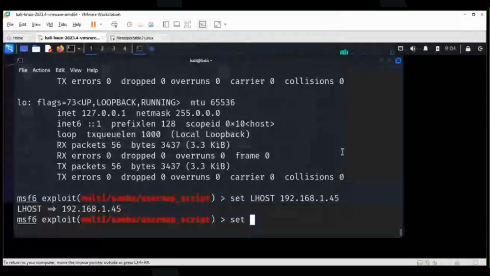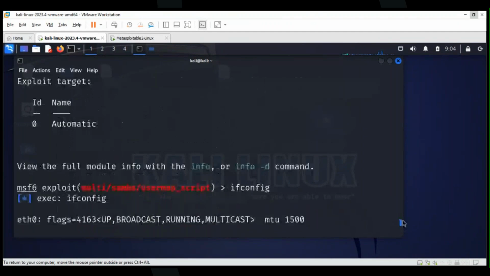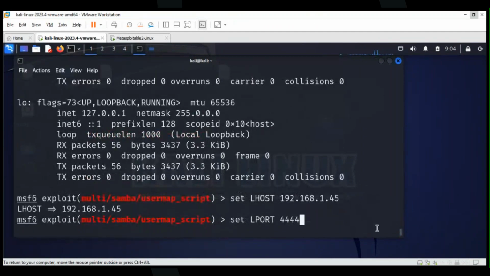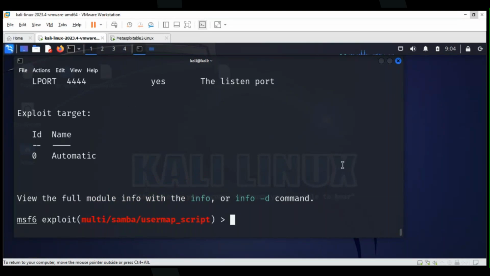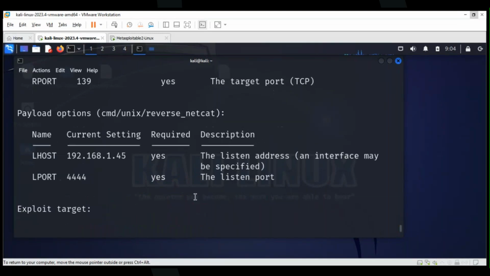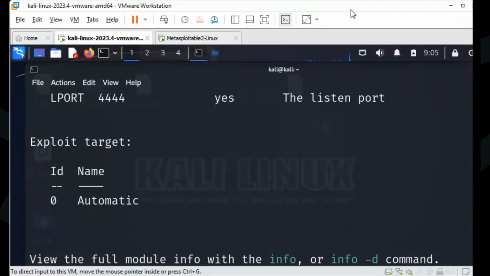Just press enter key and again set the next port you have, LPORT. So LPORT 4444, quad 4. That you can see above itself. So see to that. If not configured, then you have to configure. Then again you type show options and press enter key, and these two will get updated in the current settings. Once it has been configured, then it is ready to launch the attack.